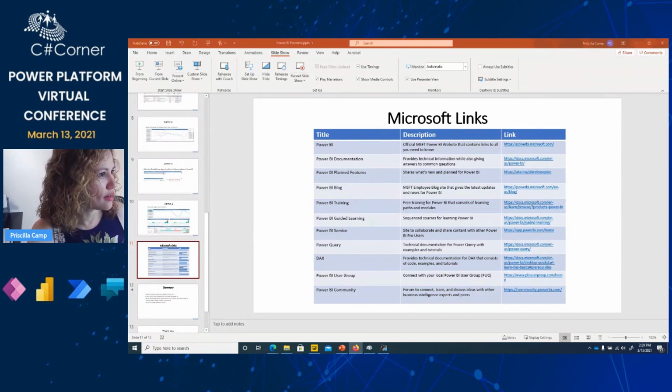So let's go over and see where it is. That was my recent post. Let me hit blog. Okay, and if not, you can just look at my PowerPoint slide here. So what I did was I looked at Microsoft and studied the page and how it interacts. And you can see here that this is the official Microsoft Power BI website. It contains the links to all you need to know for Power BI. Here's the Power BI documentation. So if you want technical information and answers to some of your questions, you can go here.